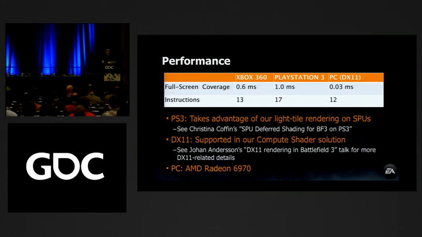In regards to our DirectX 11 implementation, it also takes advantage of our compute shader solution. So basically, we can, again, define which tiles have translucency or not. And for more details about our DirectX 11 implementation, you should check out Johan Anderson's talk.